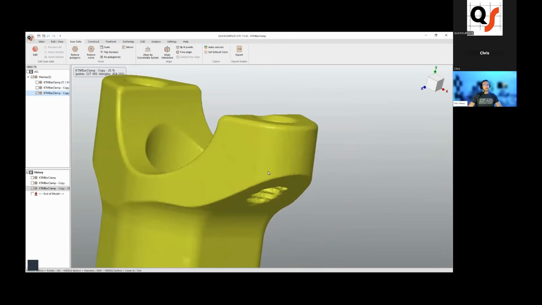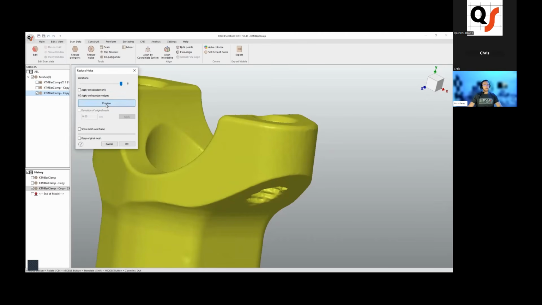Another thing that we could do once we've reduced the number of triangles is we could try to reduce the noise again and preview that, and you can see that it's smoothing it out. One thing that I will say, I'm not going to keep original mesh on this one. I'm just going to say yes.